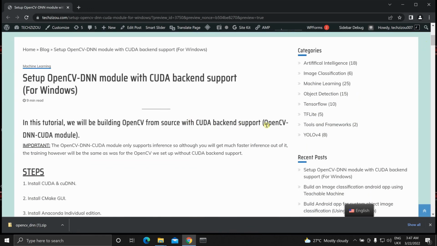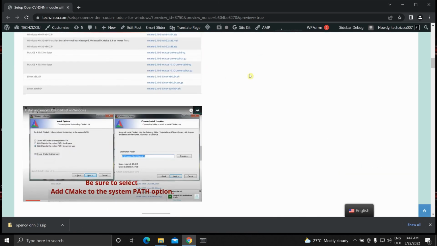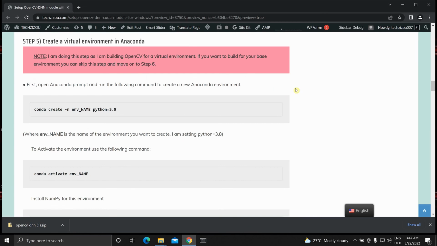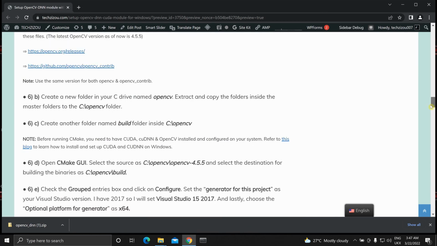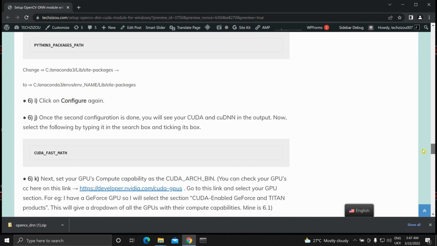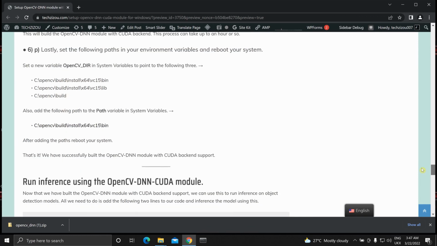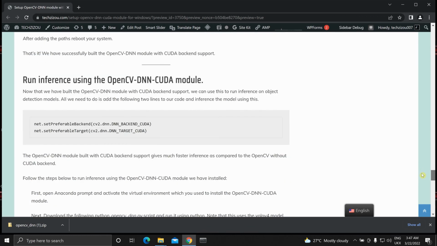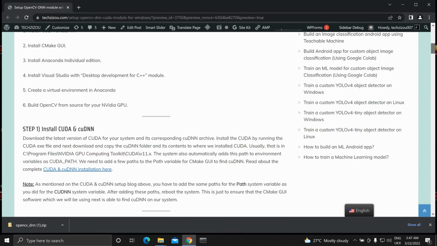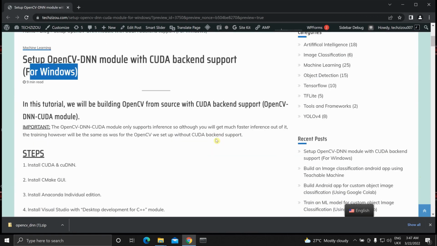To enable the OpenCV dnn-cuda module on Windows, you can head over to this article and read this. I've written everything here in much more detail, so if you have any doubts or issues, just refer to this and you'll be fine. And okay, that's it for now.